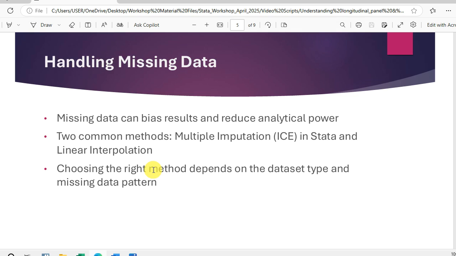We have multiple imputation, ICE, what we call the multiple chain imputation by chained equation. That's what they call ICE in Stata. Another like R, they call it mice, but instead we call it ICE, imputation by chained equation, and linear interpolation. Now, choosing the right method depends on the dataset type and the missing data pattern.